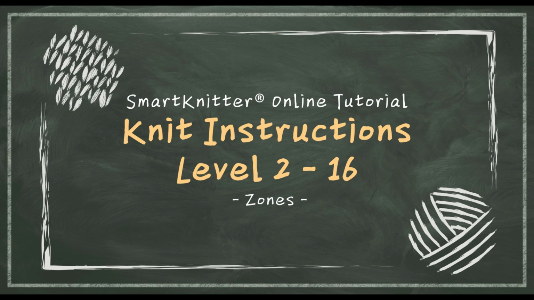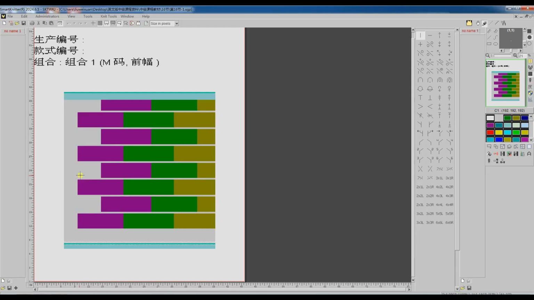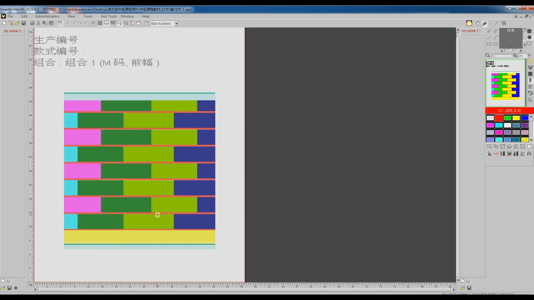Welcome to the 16th lesson of SmartKnitter, Knit Instructions Level 2. In this class, we will explain the uses of zone. Let's look at the first example. In this panel, we have 4 colors that are knitted individually. When knitting color individually, we have to section each color into a different zone. There are 6 sections in the panel.